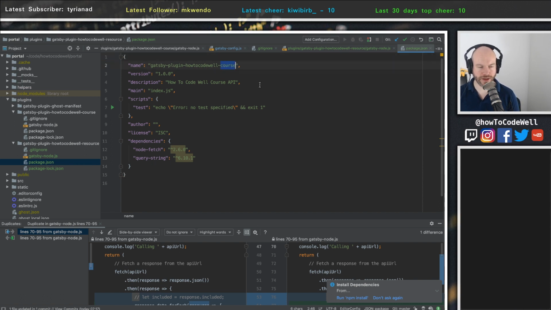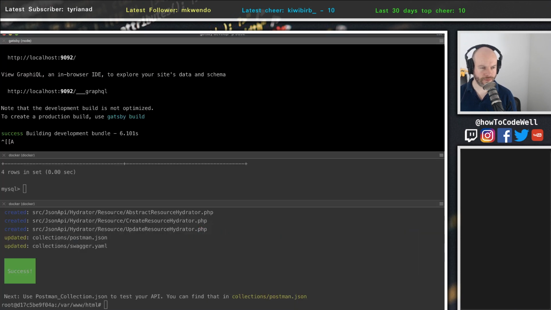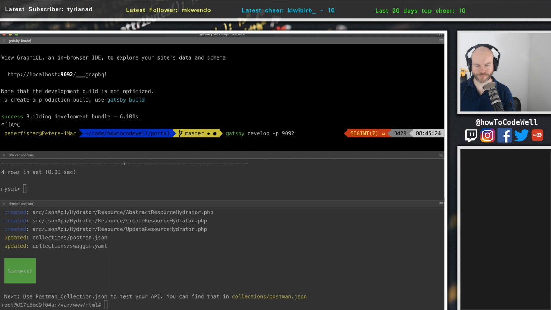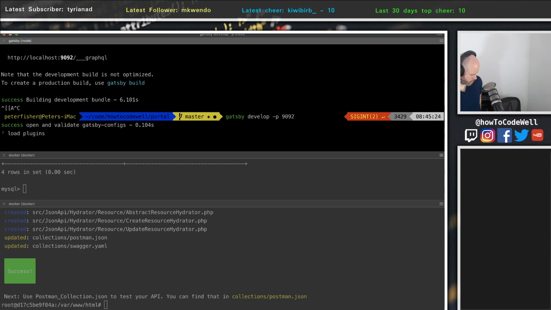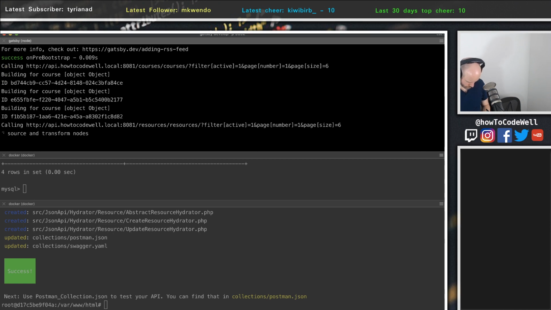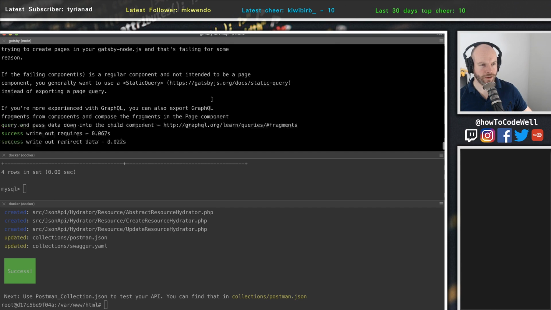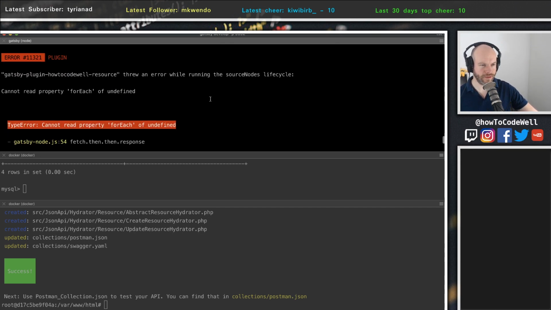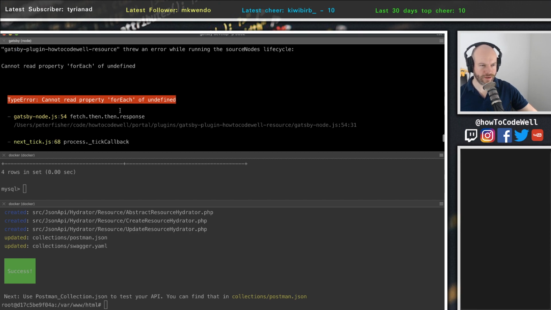Ah, so that needs to be resource. Sorry. How to code well resource API. That's all good. Let's see if we can run that again. What's going on here? Did it fail? Yeah, it did. Here we go. Resource threw an error, forEach of undefined.